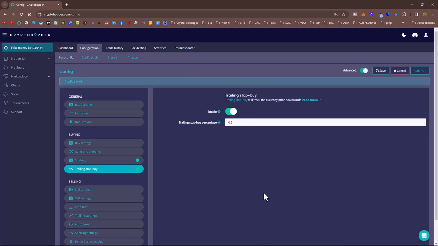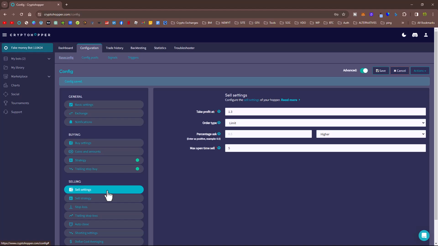So it's not going to buy $99.5 worth. It's going to buy $100 worth when the coin has dropped 0.5% from that $100 mark, 100% mark, should I say.